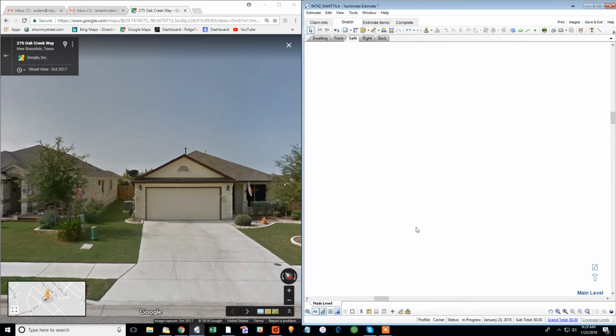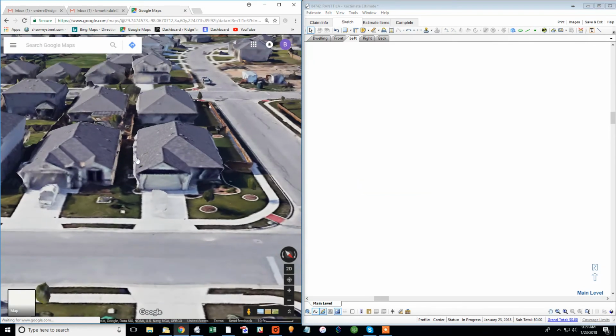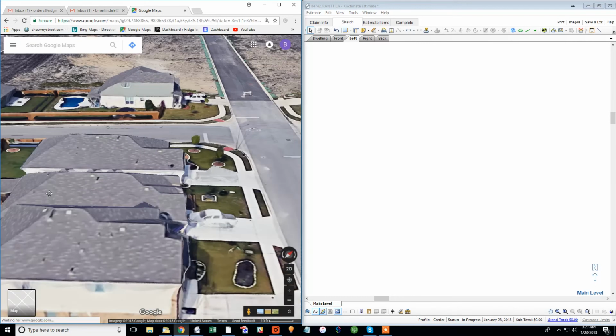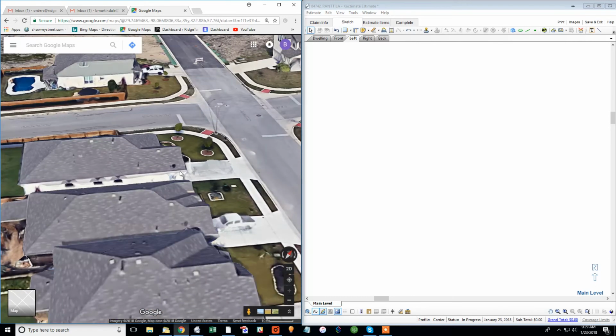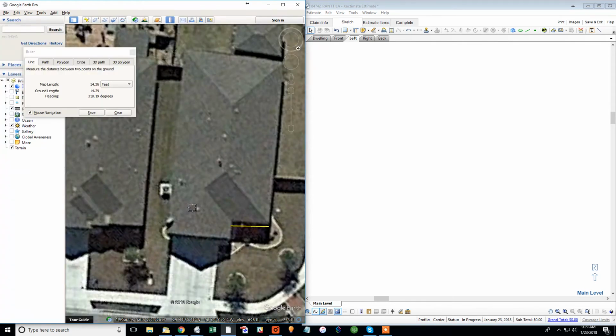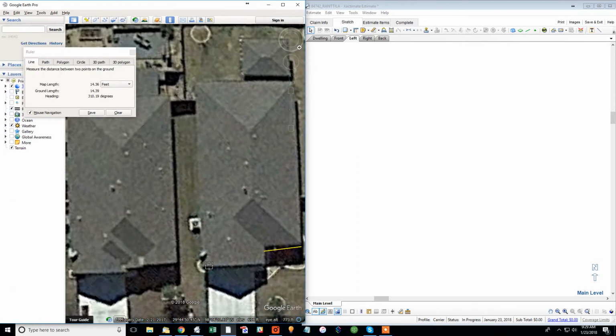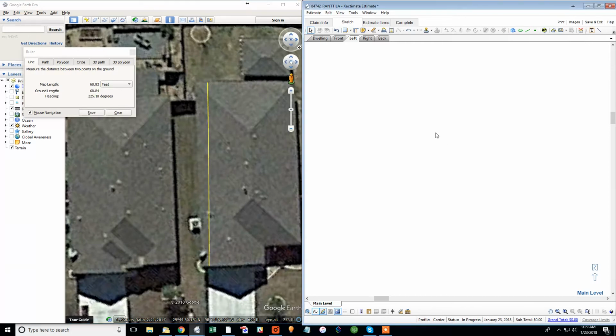So now we come to the left side, and this left side is going to be this right here. So it's going to be the entire length. Remember that the eave is 1 foot longer than the wall. So what we're going to do is come here, measure from the eaves. So we're getting 69. So we're going to make it 67.